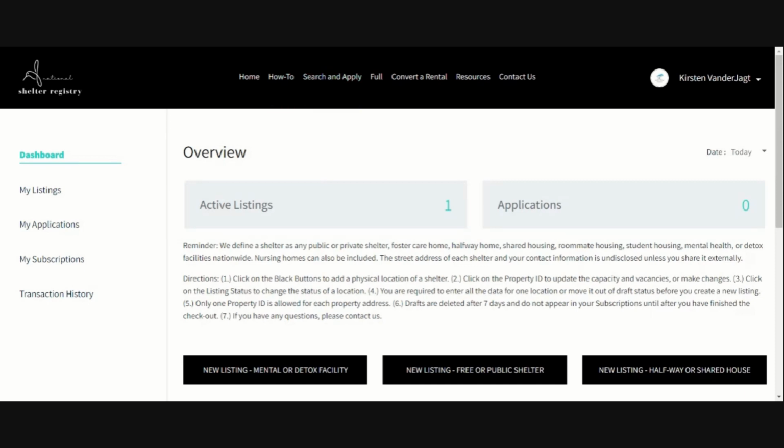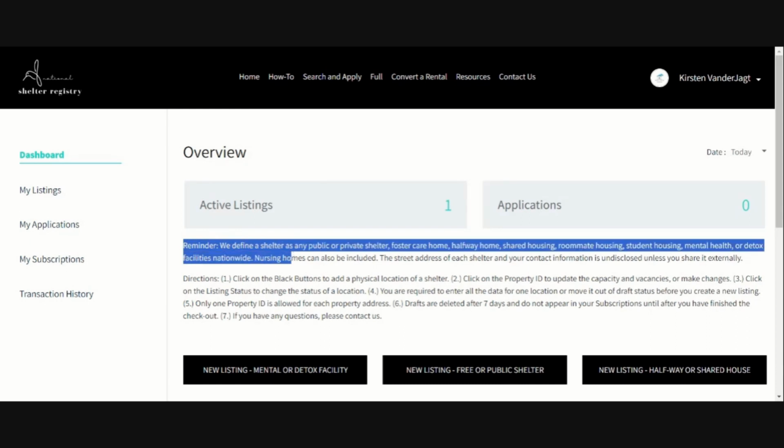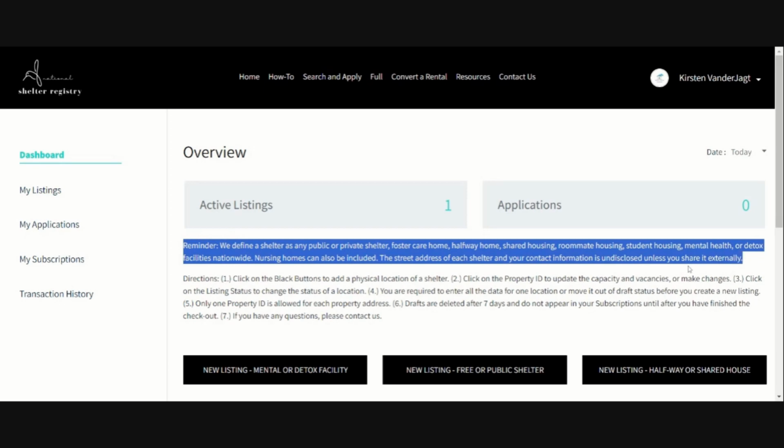What you'll see on the listing dashboard is a reminder that shelterregistry.com is very broad in its description of what a shelter is. It's essentially any type of commercial or residential facility that can help people with putting a roof over their head.